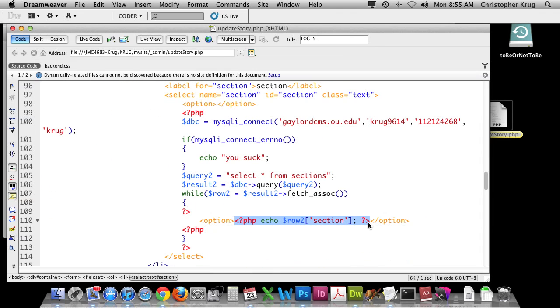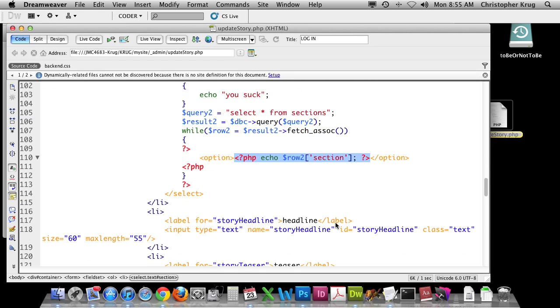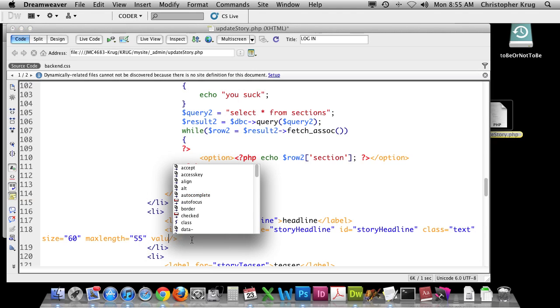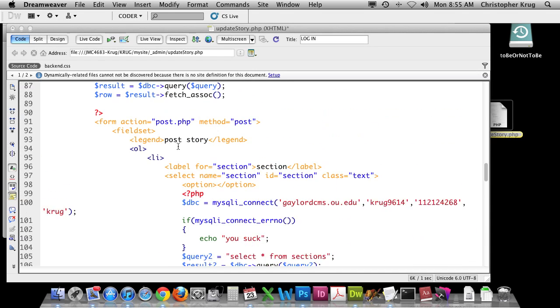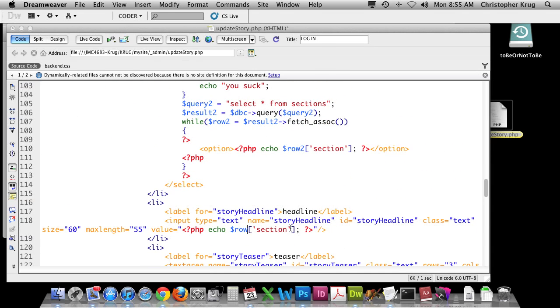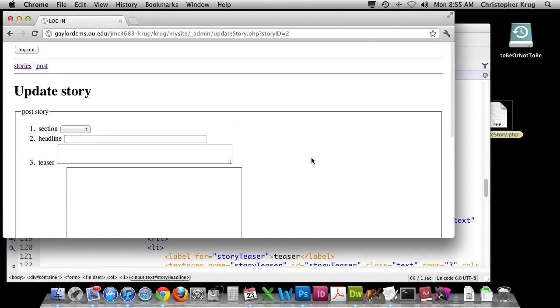I'm going to change that row back to row, and then I can go to headline, and what we need to do is add a value attribute to this input for the headline. So I'm going to type value, and inside there I'm going to post, or echo the values, and see that I changed that row back to the row variable to match this query, not this one. And if I change story headline, remember it's case sensitive, so I got to make sure I type that correctly. So if I refresh this page, you can see there's the headline just rolled in.